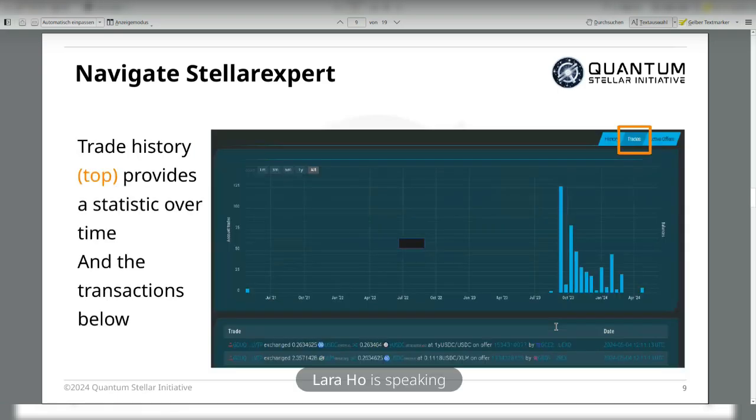This image shows the account's trade history, accessible via the middle button next to history, which was marked by the orange rectangle. Trade history in the orange rectangle provides a statistic over time and the transactions are below.